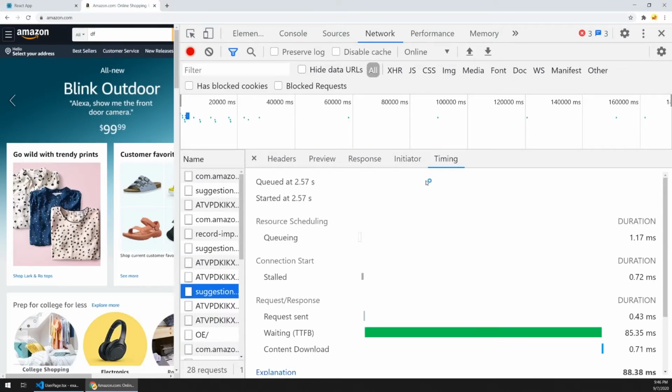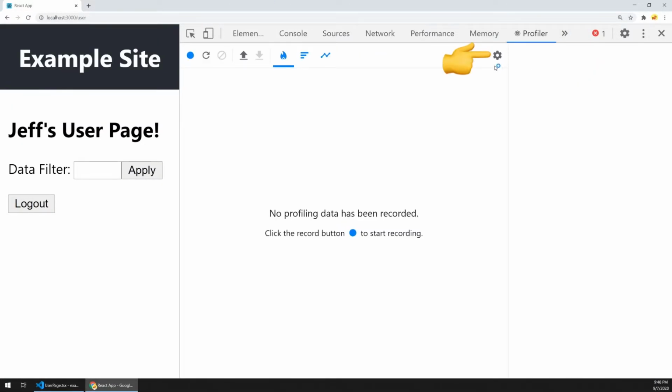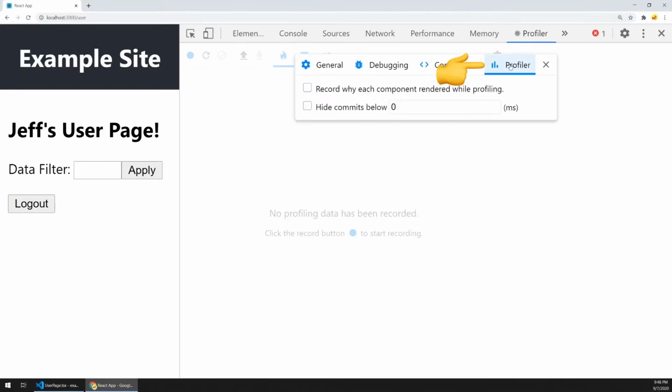Anyways, we still aren't getting any closer to finding out what's causing our user page to remount, so let's give the profiler extension a try. Before we do though, let's go back into the settings and make sure we enable recording why each component updated. Sometimes this can give you useful information, so I always leave it enabled.